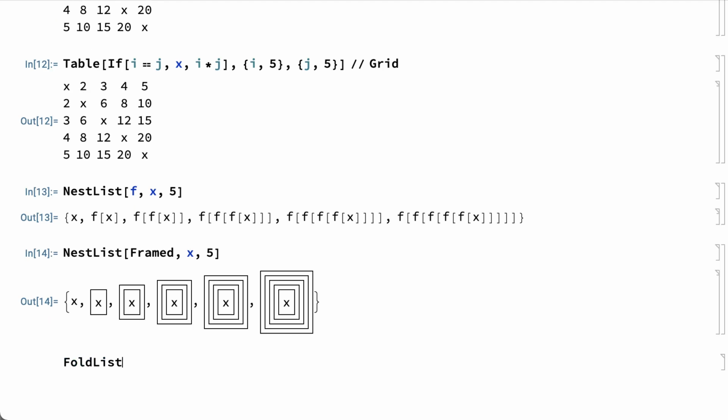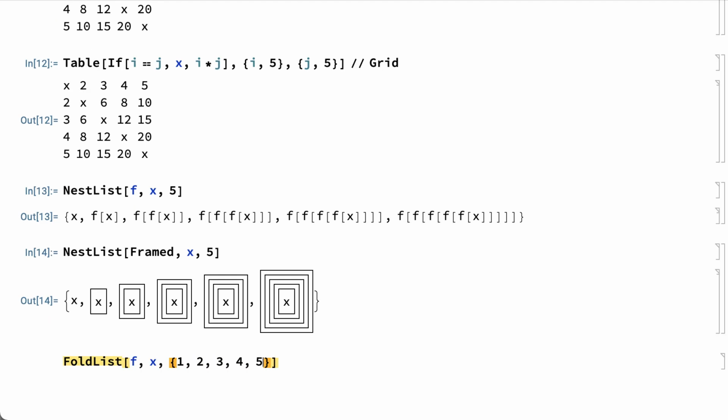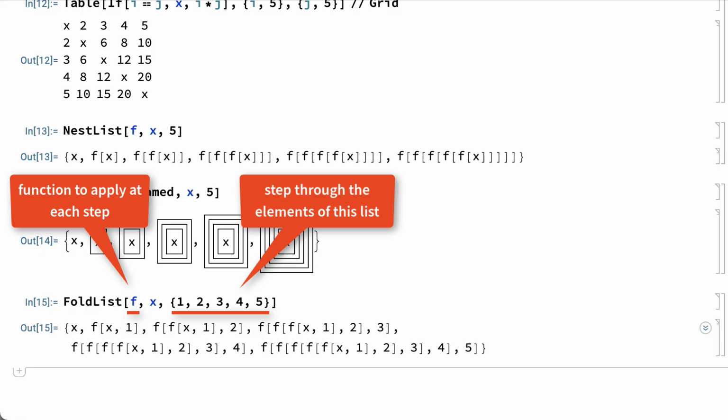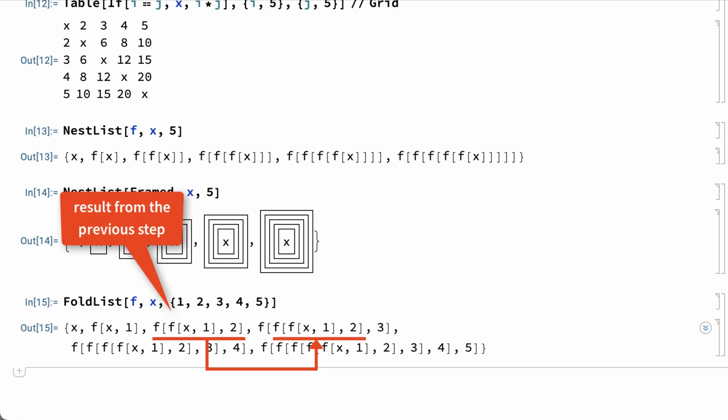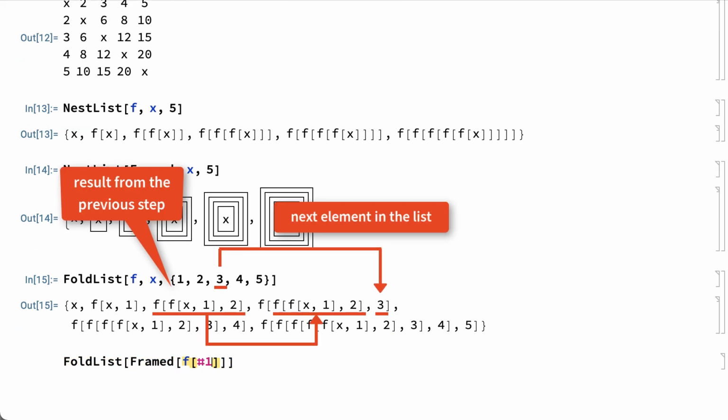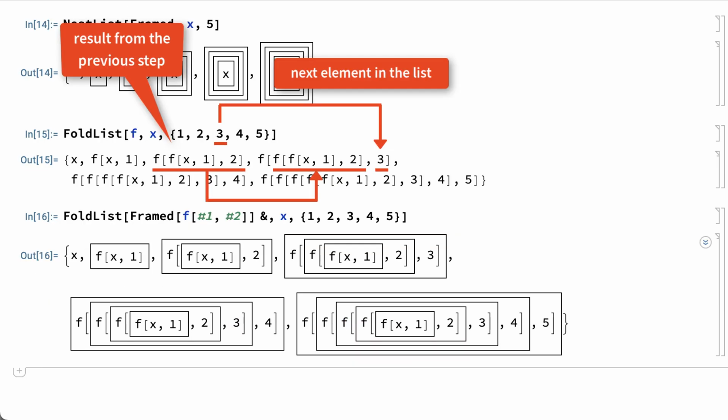For comparison, here is a simple use of the FoldList function. FoldList works by stepping through the elements in a list and folding in a new element at each step. The first argument in FoldList is the function to apply at each step, the second argument gives the place to start, and the third argument is the list to step through. At each step, the function f is applied to the result from the previous step and the next element in the list. This shows FoldList used with Framed and f applied at each step.